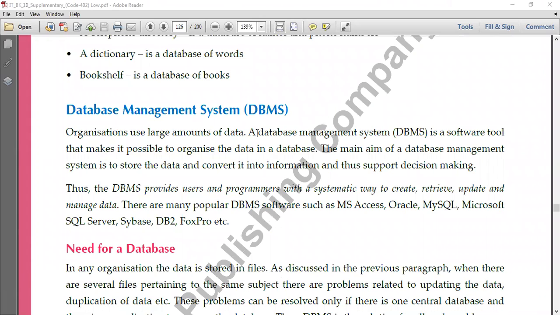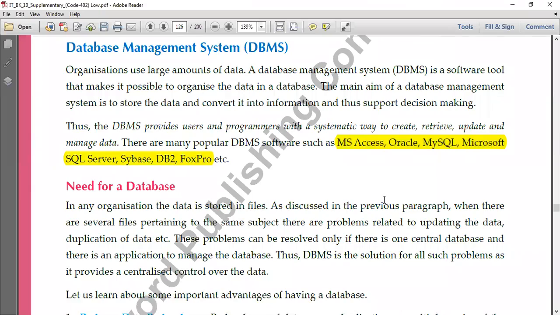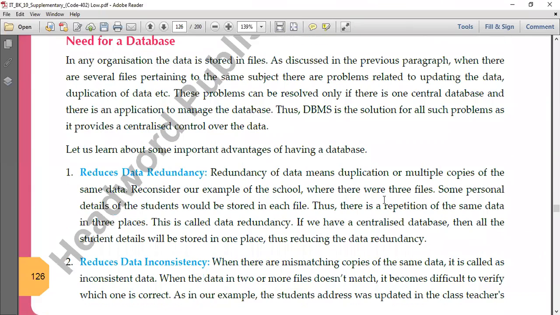So DBMS, or database management system, is one type of software tool which helps us to create such databases, right? And these are the names of some of the databases: MS Access is there, Oracle is there, MySQL is there, Microsoft SQL Server is there, Sybase, DB2, FoxPro. These are some of the examples, right? These examples are important. You must know these names. They are asked in exams also.